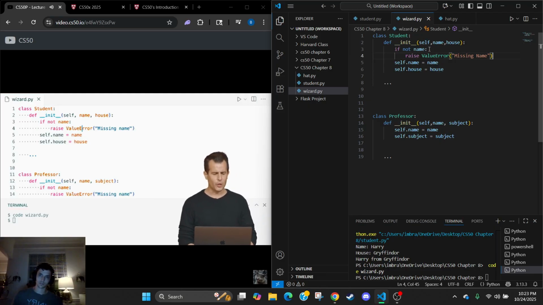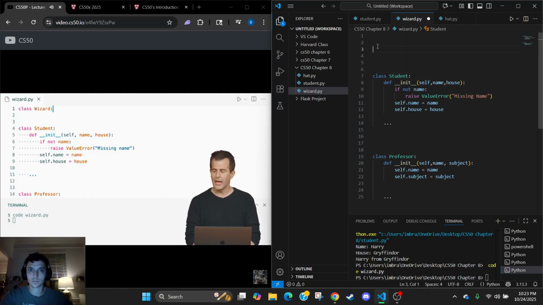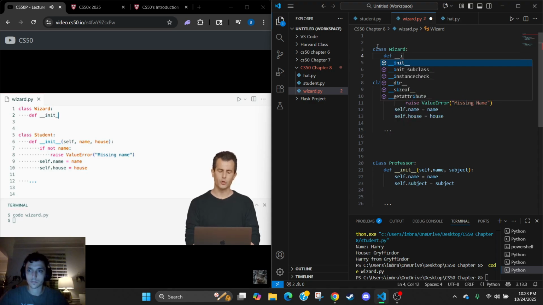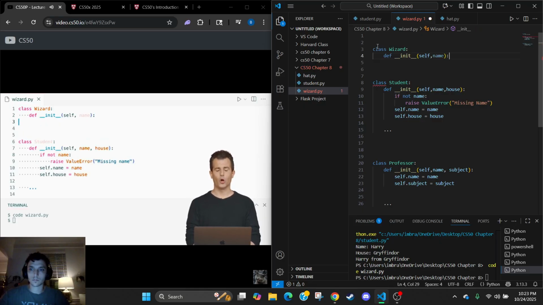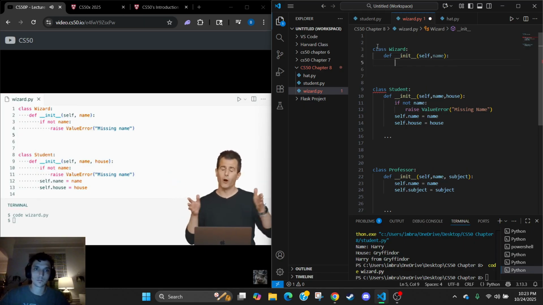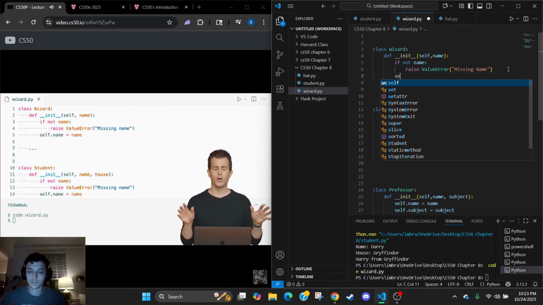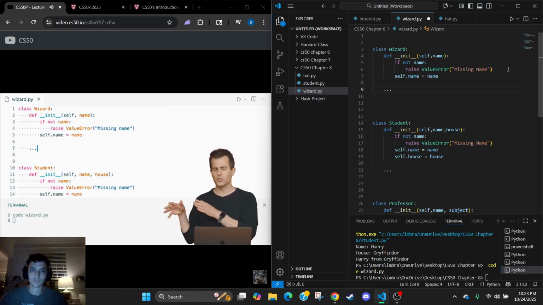All right, so let me go ahead here. And just to keep things organized, at the top of my file, let's define a third class called wizard. And a wizard will have its own initialization method. So def __init__ and self as always. And a wizard, let's say for now, is only going to be initialized with their name in this way. And now I'm going to go ahead and do some of that error checking. So if not name, we'll raise a ValueError in the wizard class. Otherwise, we'll go ahead and do self.name equals name. And heck, dot, dot, dot, maybe some other functionality as well. But not a subject, which is specific to professors, and not a house, which I've claimed is specific to students.